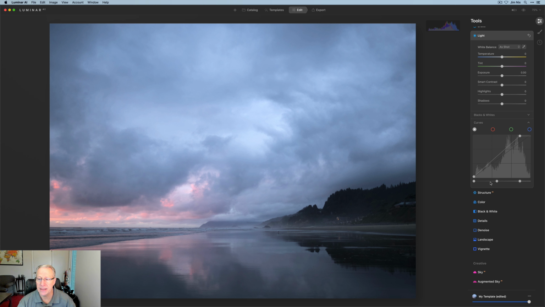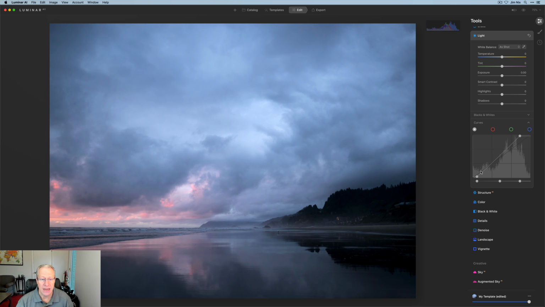So some people might come in and do that, maybe do a little bit with the midtones, maybe do a little bit with the shadows. And I've got a punchier, kind of more high contrast image. Let me show you the before and after. There it is, before and after. Not a major difference. It's fairly subtle, but it's punchier.